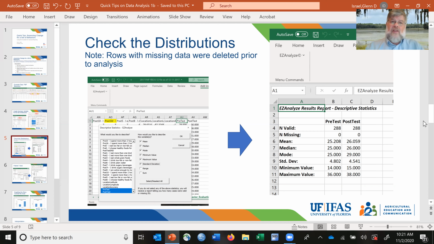Now, one step that I needed to do and have not shown here is that I deleted the rows that had any missing data in them. Because that affects the calculations of the mean scores on the pretest or on the post-test that we would use. So with EZAnalyze, you only want to work with complete data when you're running a t-test.